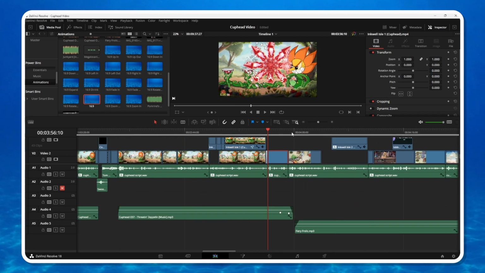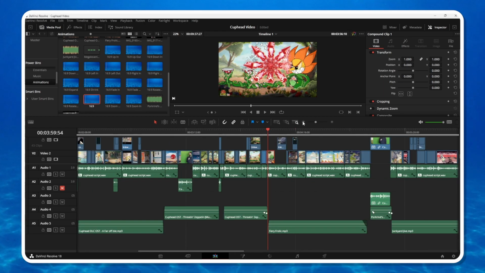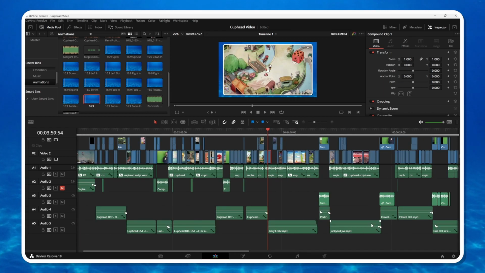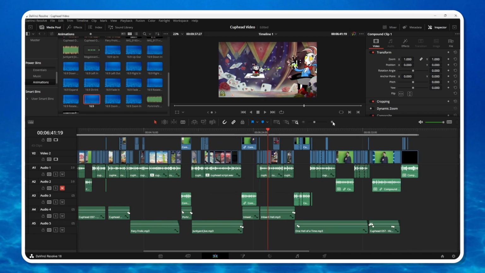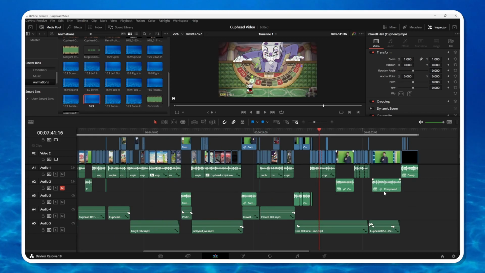But for the rest of these bosses, I tried to use their theme. So for Grim Matchstick, we have Fiery Frolic. For the robot, Junkyard Jive. Inkwell Hell was used for the mid-boss gauntlet. And then One Hell of a Time was used for both King Dice and the Devil. Just because it's kind of a very fast-paced theme.